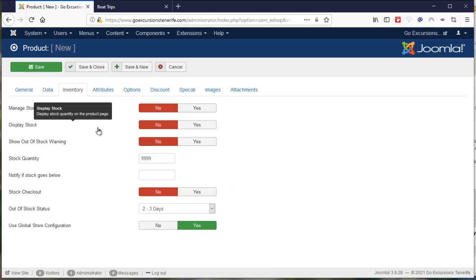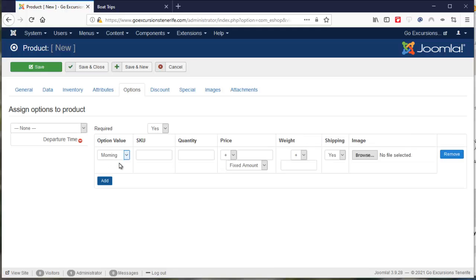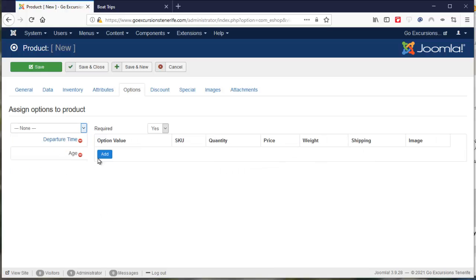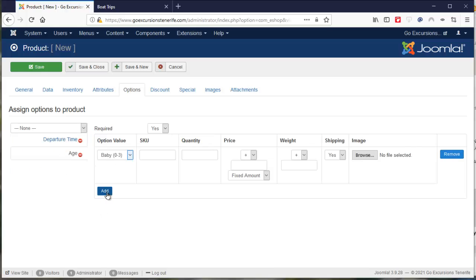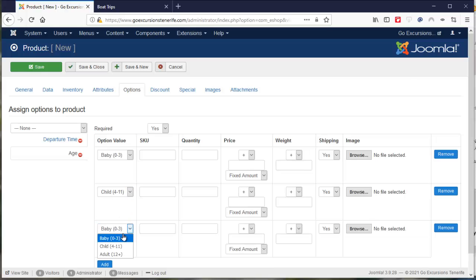At this stage we could actually save the product, but nobody can pick the options, so we need to add those. The first option we need to pick will be the departure time, so we can add that. We'll add a morning departure time and an afternoon. It's really important that you add a stock quantity for this, because if you don't, people won't be able to select it. And then we have age. So for example, we have baby 0 to 3, and then we have child 4 to 11, and then we have adult 12 plus.